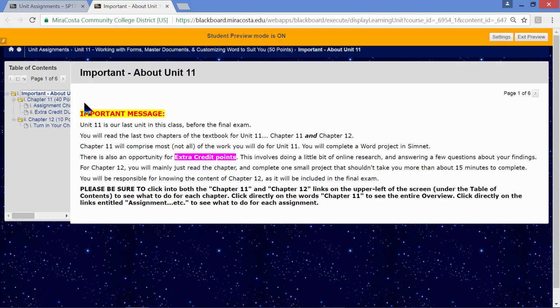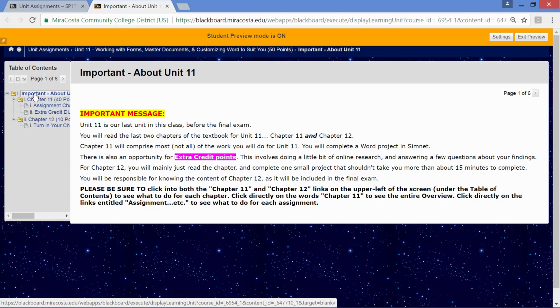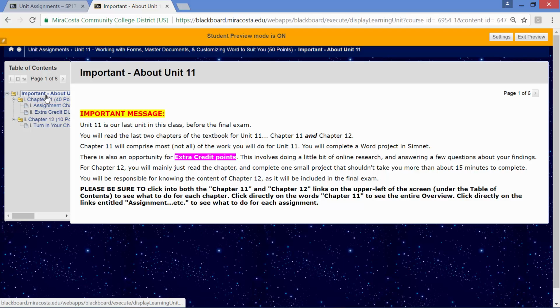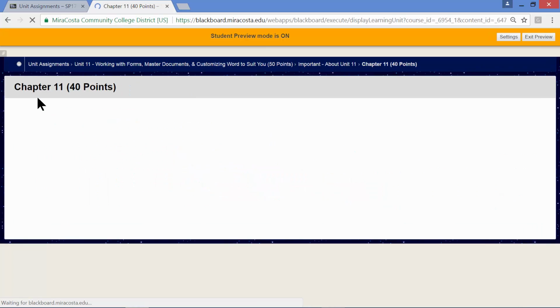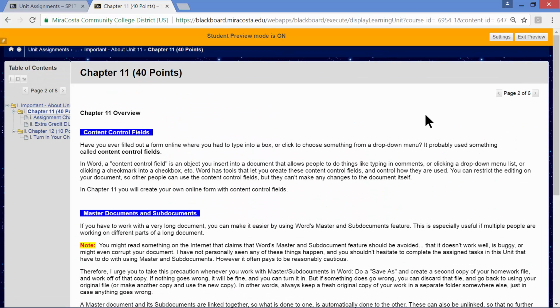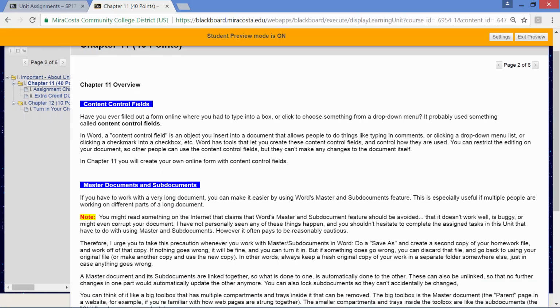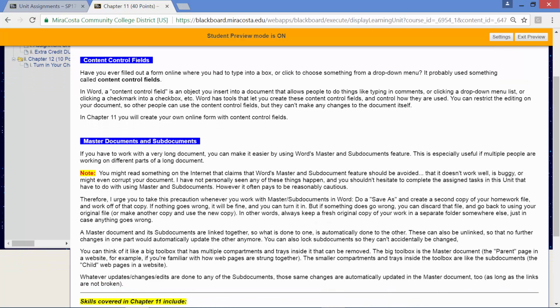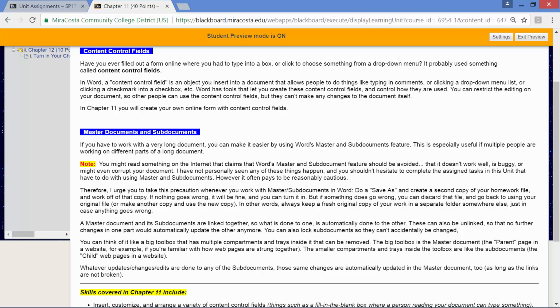So after reading this message, you can click over here on the left-hand side and go ahead and click into the first folder for Chapter 11. Here it gives you an overview of the topics we're going to cover in Chapter 11. Content control fields, which allows you to build things like drop-down menus where you can click something from a list and populate the field with it. Check boxes, text boxes, combo boxes, that kind of thing. Things that you would use to build an interactive online form that people can fill out and click drop-down lists on.